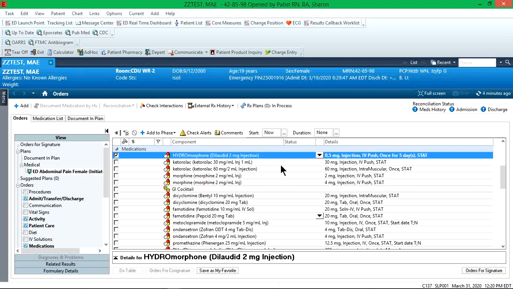I do have a variety of medications here for pain. I have a GI cocktail, and you can see as the list goes on. Anywhere that you see the large drop-down caret, it means that that dose is adjustable to you.